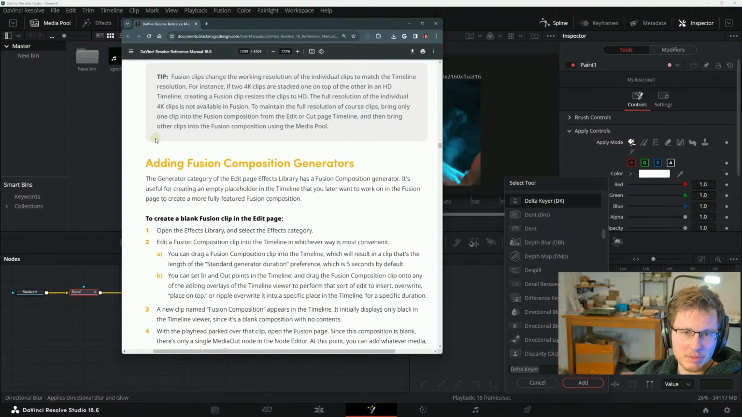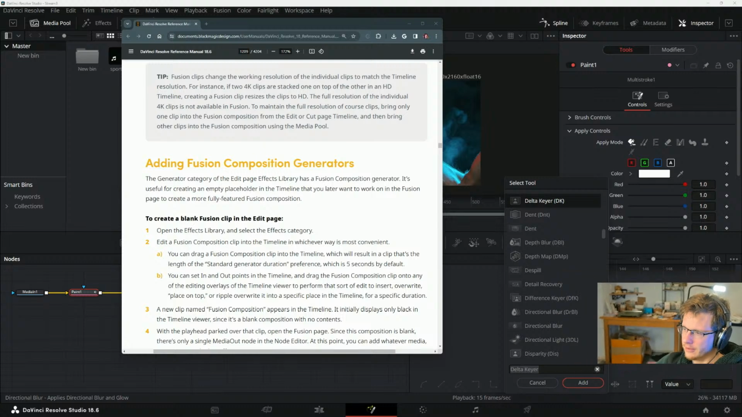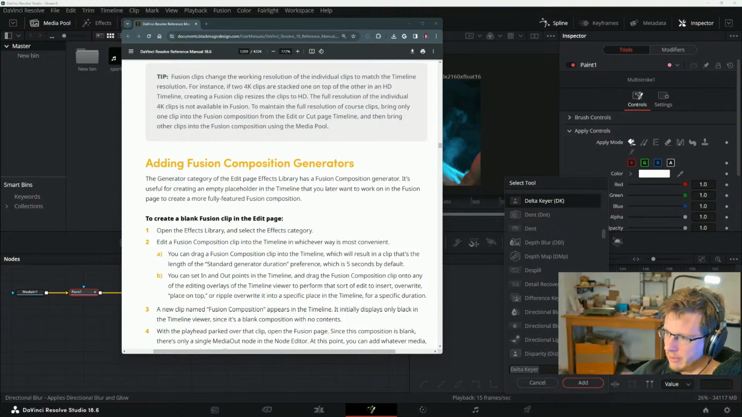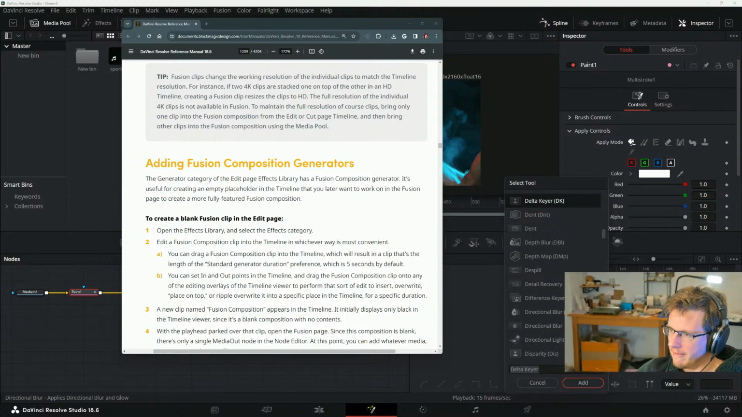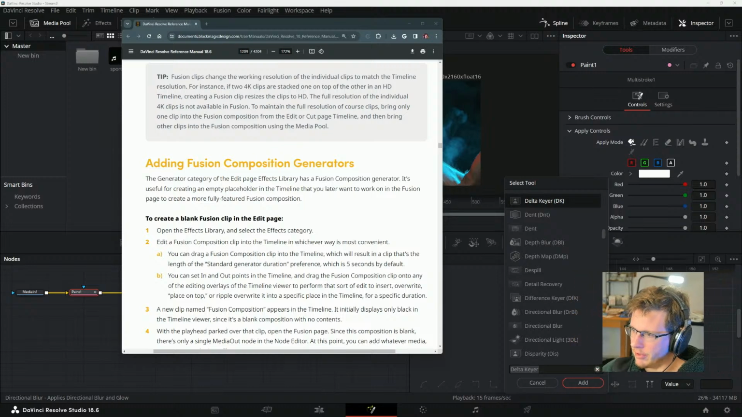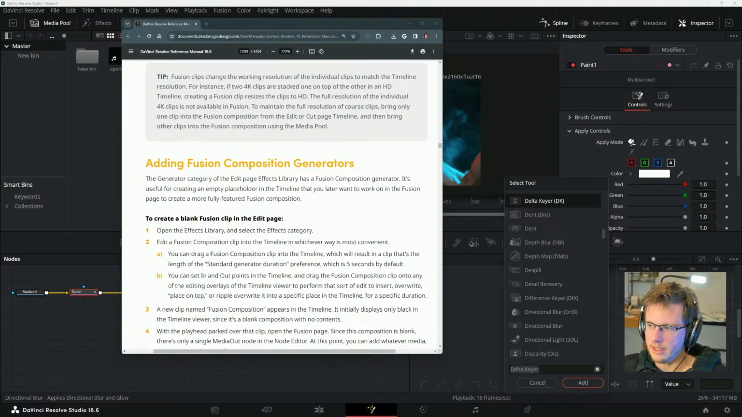So adding fusion composition generators. I'm gonna change, I don't need that much real estate. That's good.